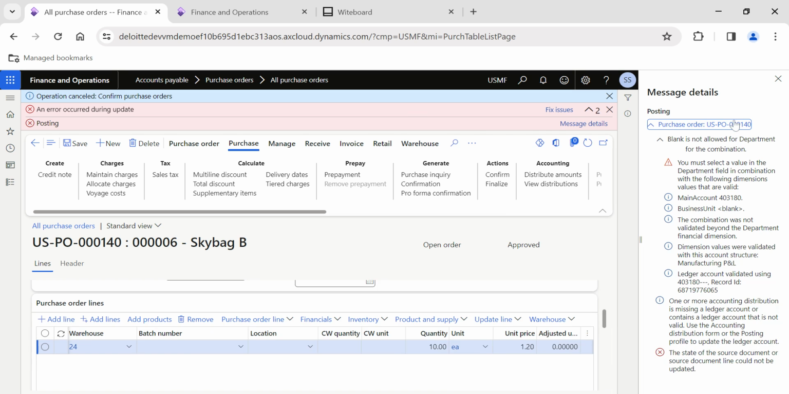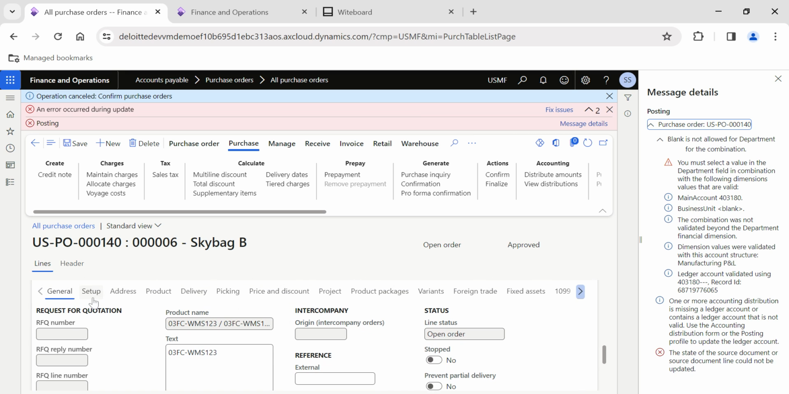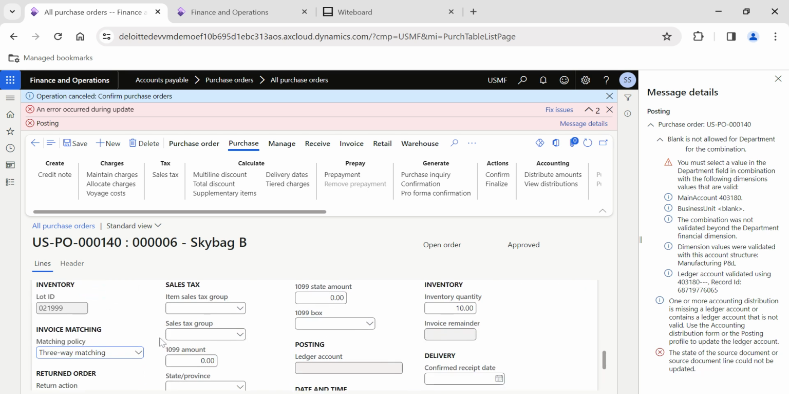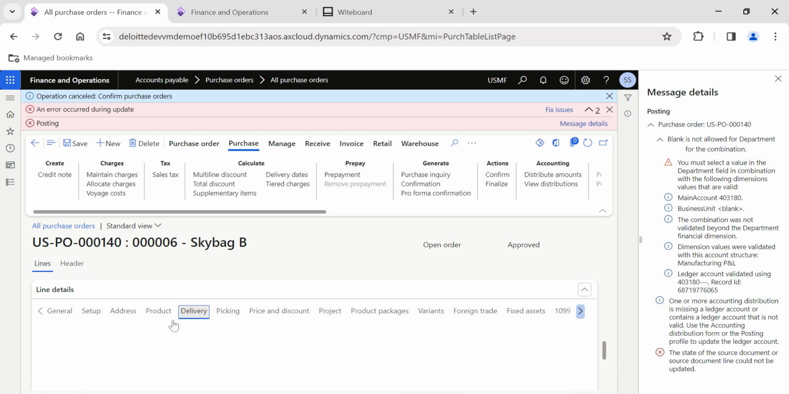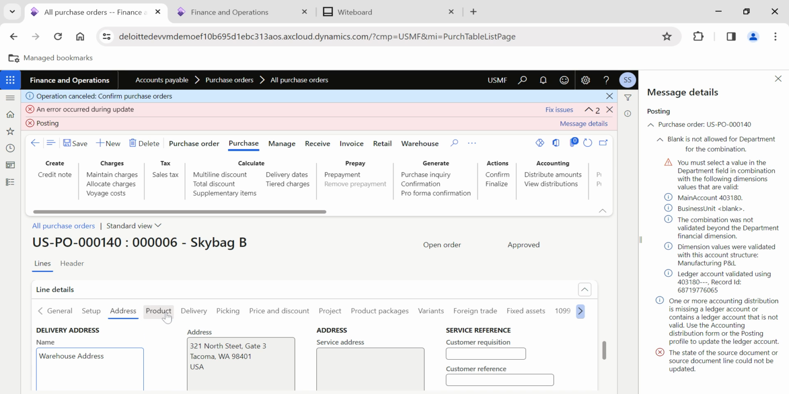So we have an error over here. So it says, okay, blank is not allowed for the department for the combination. Okay, so this is because of the distribution error. So we can't solve this. I think if we go to setup, okay, let me check out in delivery. Accounting distribution is missing in the ledger account. Okay.